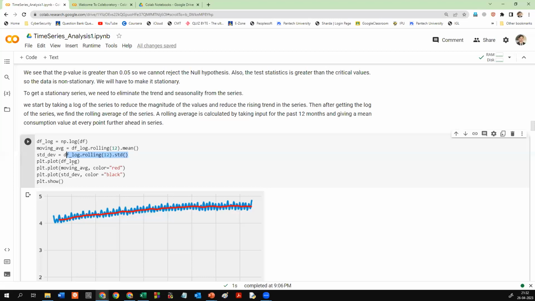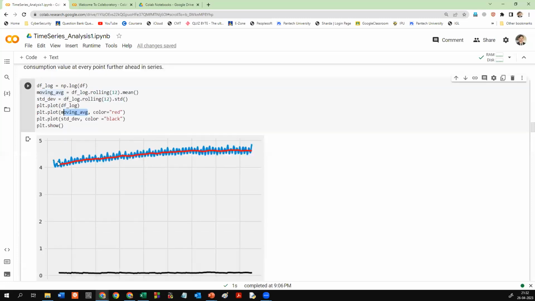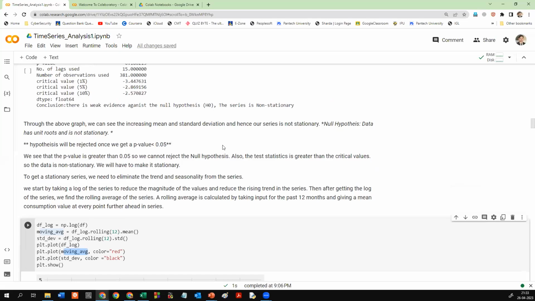And on this logged data frame, let us plot it. The plot is in blue. Then we plot the moving average, or mean, in red and the standard deviation in black. So you see the new graph. Can you see here? It is almost a straight mean. And can you see the red here also? Earlier you see the spread of this red.